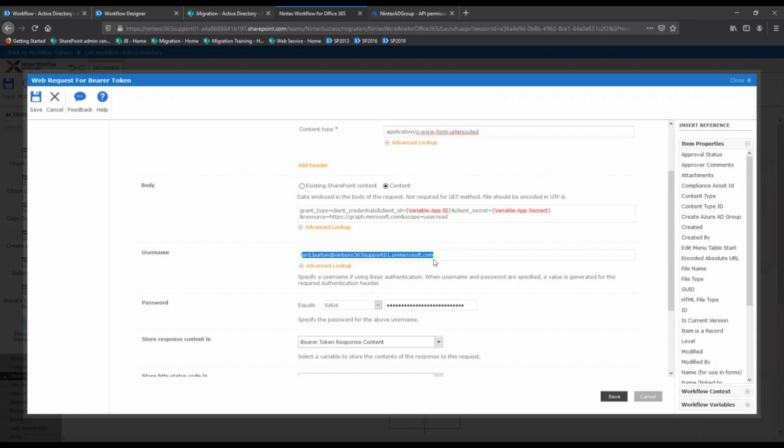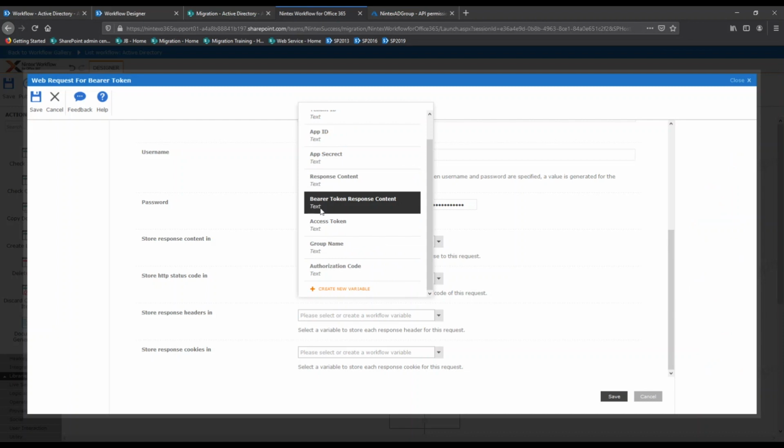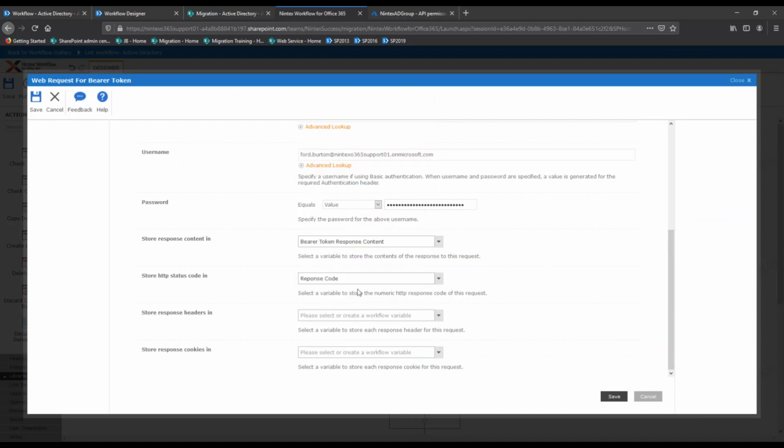I'm going to go ahead and pass in an admin username and password. And then I'm going to get my content back in my bearer token response content. This is just a variable that I've created. It's a text variable. And I'm going to store the status code in a response code, which is just an integer.